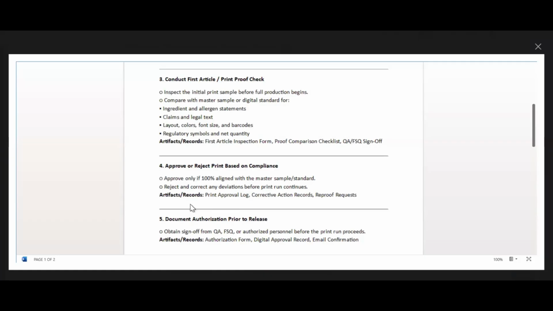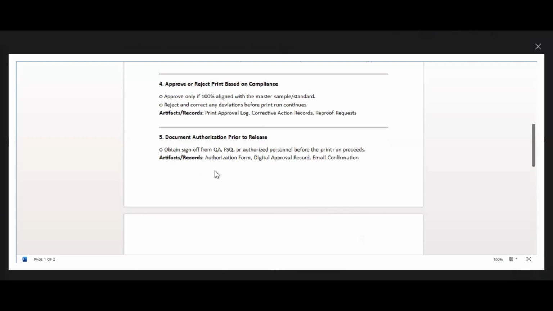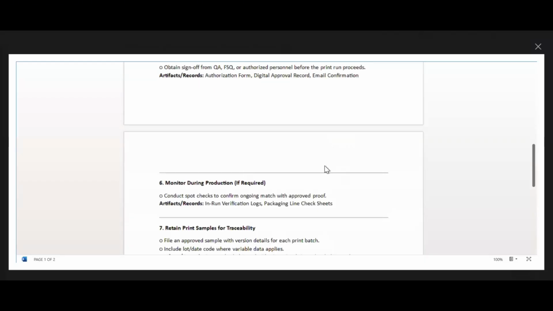For the artifacts and records, you need to complete the print approval log, the corrective action records, and your reproof request. After that, you need to document authorization prior to release. This can be done by obtaining the sign-off from your QA, your FSQ, or any authorized personnel before the print run proceeds. So you need to complete the authorization form, digital approval record, or the email confirmation of the authorization prior to release.